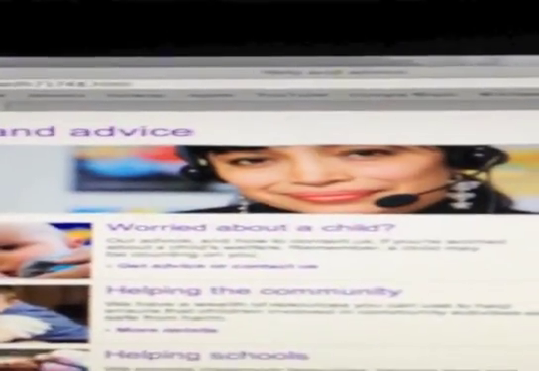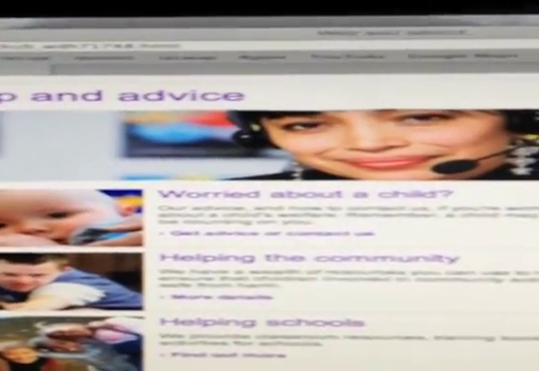The NSPCC is a lot more general than my website, which is why I decided to only include about my website and specifically about abuse.